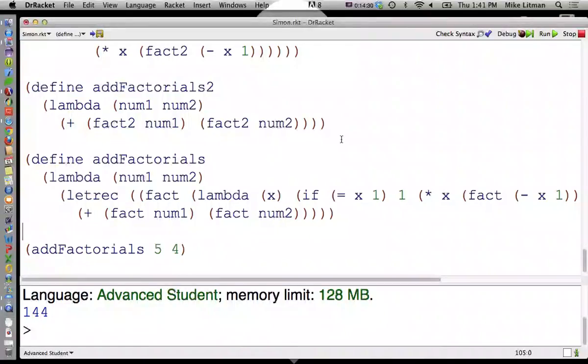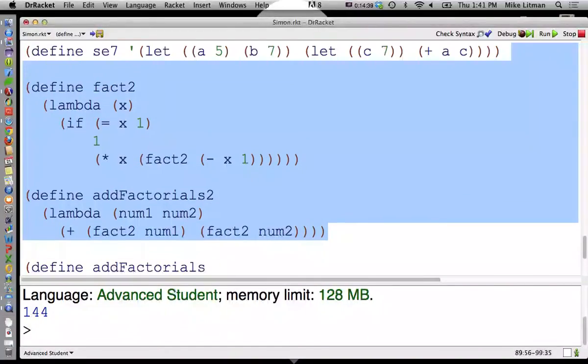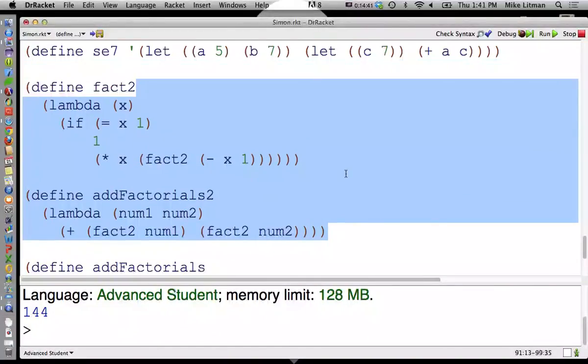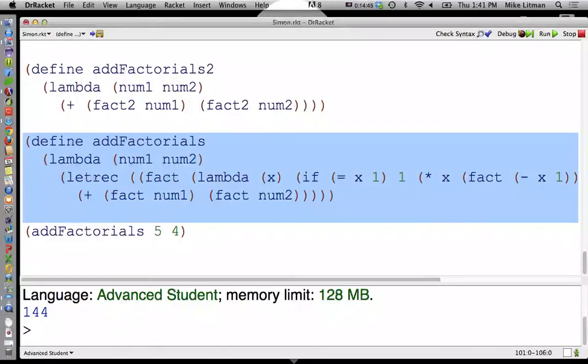Would you prefer to write it? Well, I'm going to ask you to tell me which way to write it, but I'm also asking you to defend why. Should you write it this way, as two separate functions with a helper function, or should you write it this way? And why?